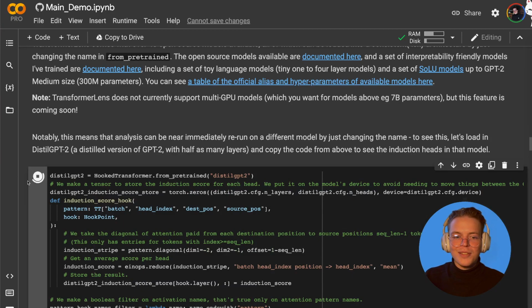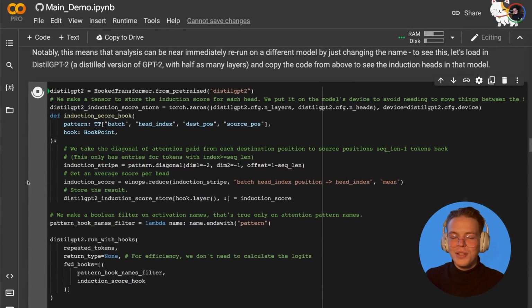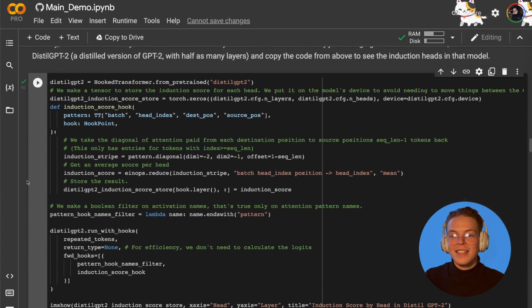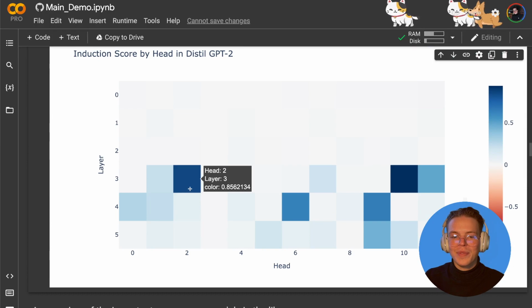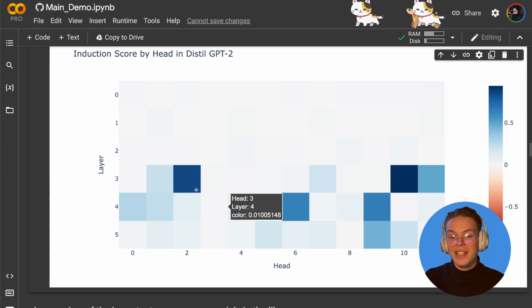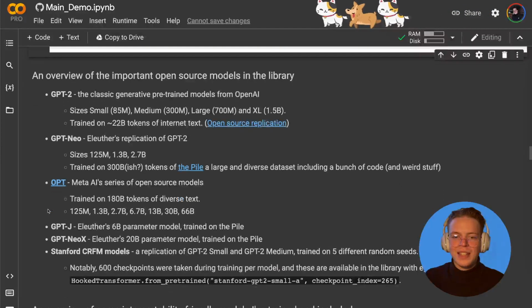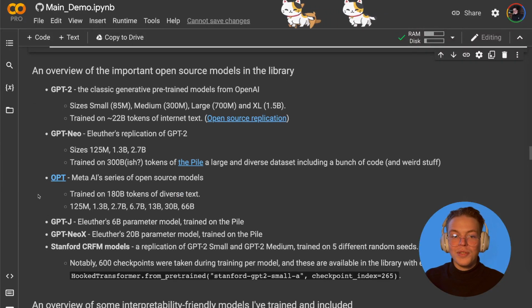So here we can run again. We can load Distill GPT-2, which is a GPT-2 with half as many layers, and run this sort of induction head score on it, and see that we get some other heads that have this score now. Yeah, and here's an overview of the models themselves.